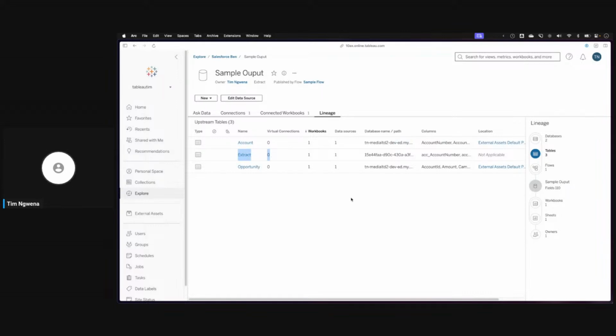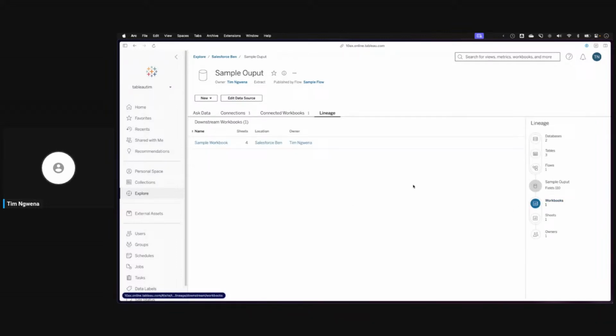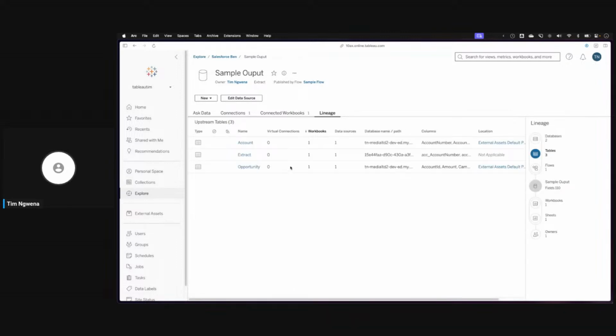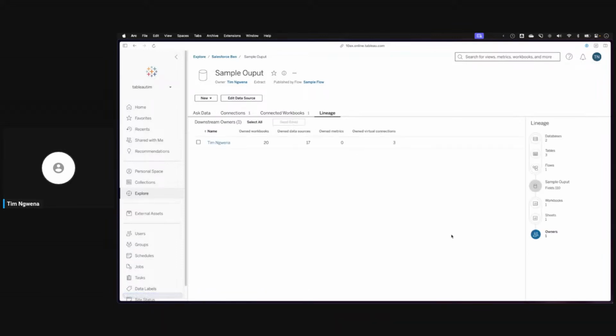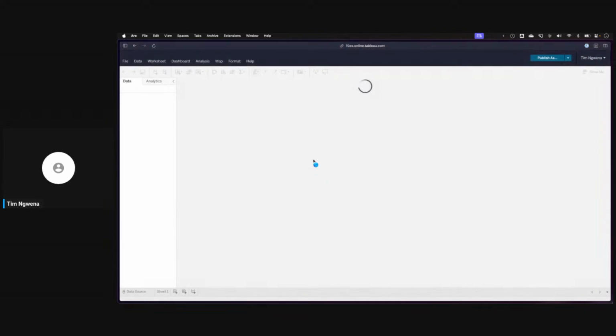Now, you can see that yesterday, I actually did build a workbook from this. So I can go to the workbook and see, oh, there's a sample workbook that's been built using this particular data source. So when you look at lineage, you have this ability to go right to the source all the way to the individual people who are actually using the asset here on the right-hand side. You can see it's just me. So let's go ahead and build that new workbook that I was going to with this particular data source.